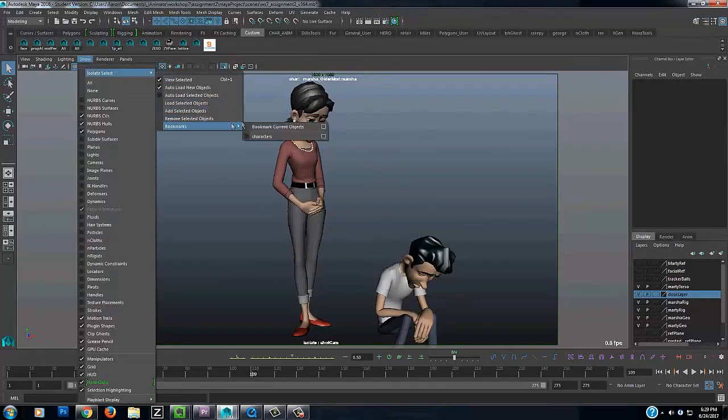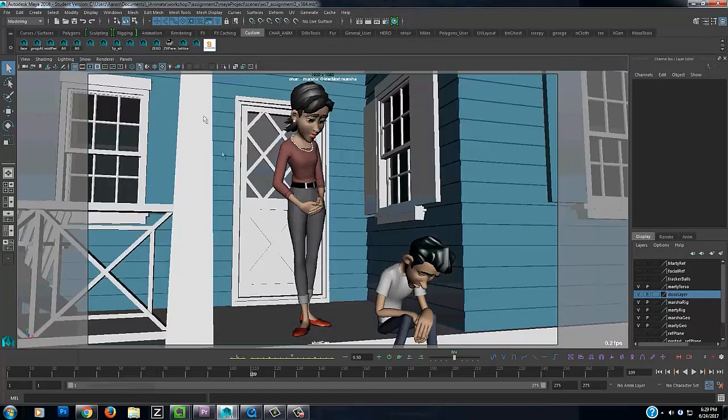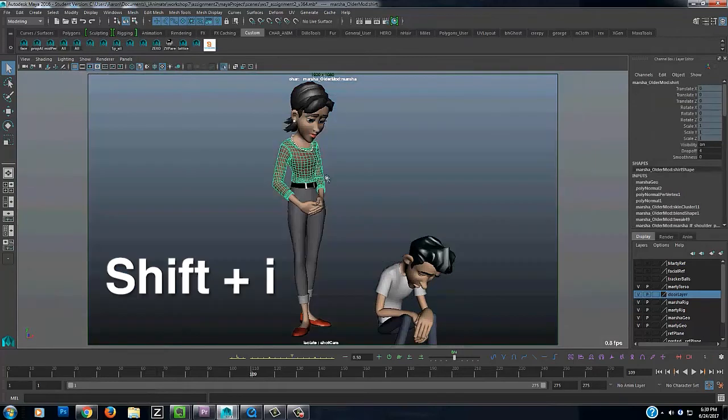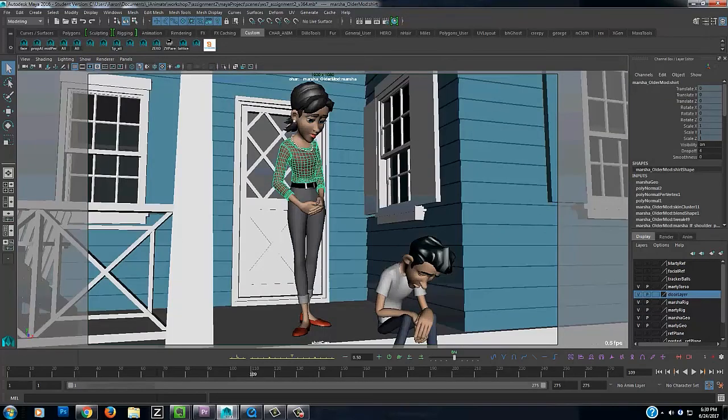Then with the box checked for the bookmark you want active, selecting Shift-I will automatically go back to your desired selection, which can really save time over having to select multiple objects or faces over and over again. To toggle back to everything showing, just go back under the menu and uncheck View Selected.